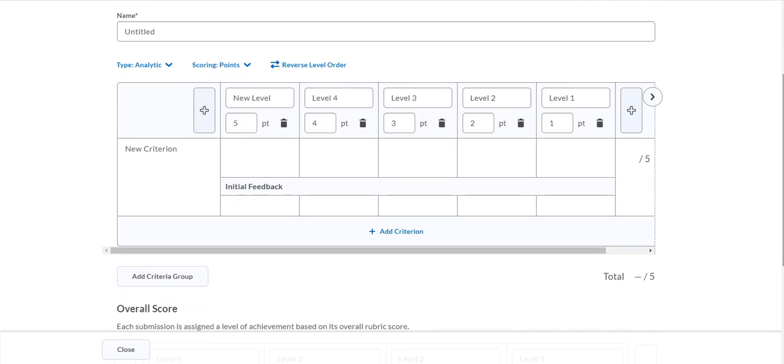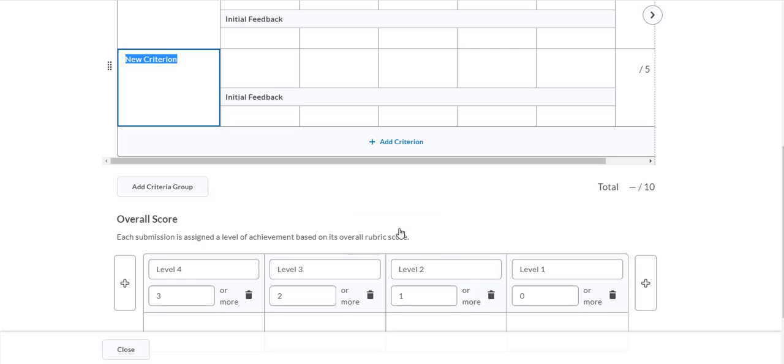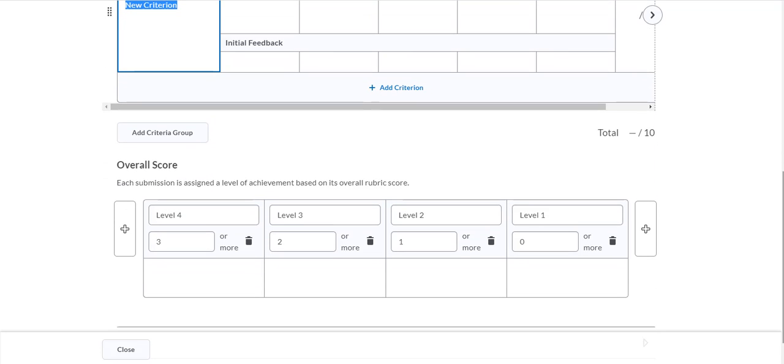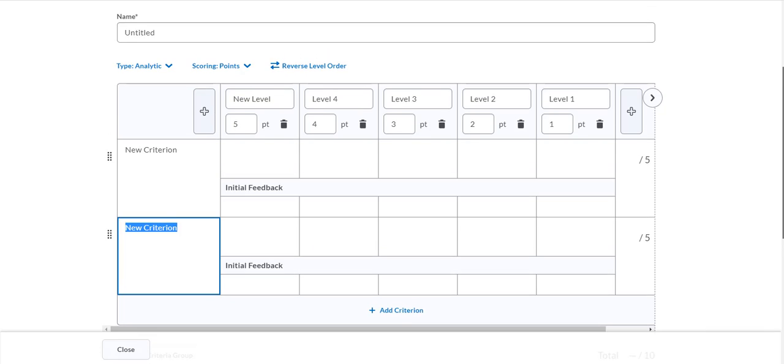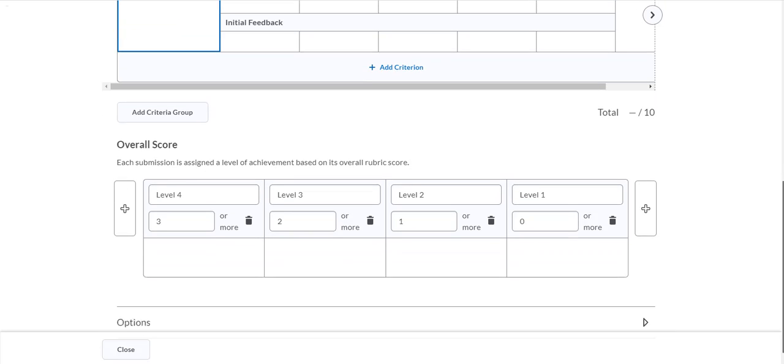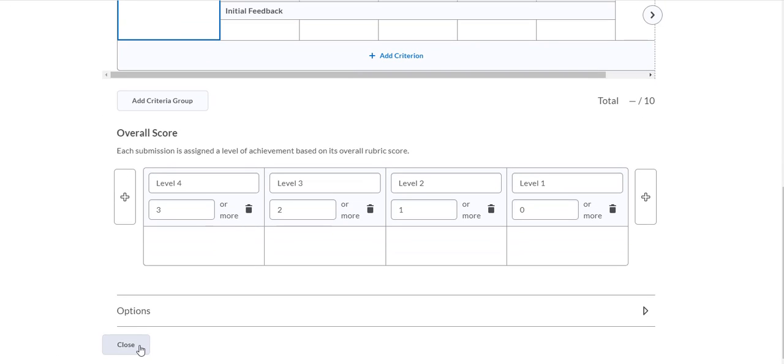Once you have that for each one, you can hit next, and you can do another criterion until you have all of those placed. You'll notice at the bottom also you have an overall score. So if you want to give a level of achievement for your students, you can create those settings. What I'm going to show you is a created rubric that I've already completed for one of my assignments. So I'm going to close out of this one.